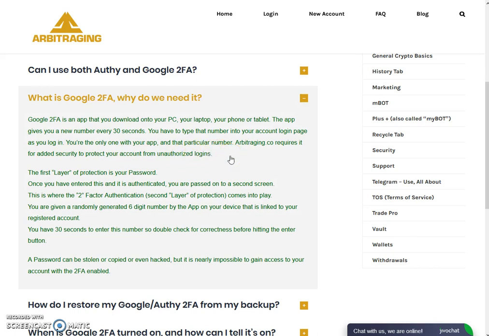Basically, Google 2FA is an application which you install on your mobile phone, and when you set up Google 2FA, a code refreshes every 30 seconds on your mobile phone. When you log into your account, you have to enter that code and you will be able to log into your account. It is to protect yourself and your account from any unauthorized logins.